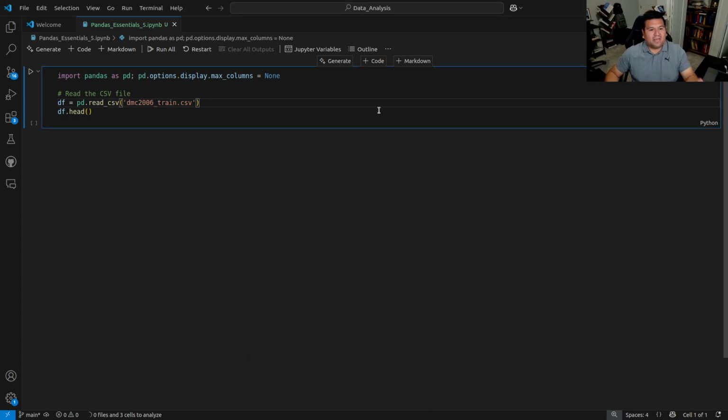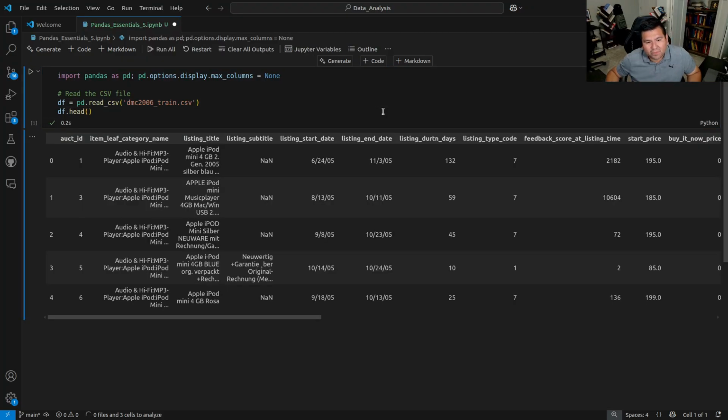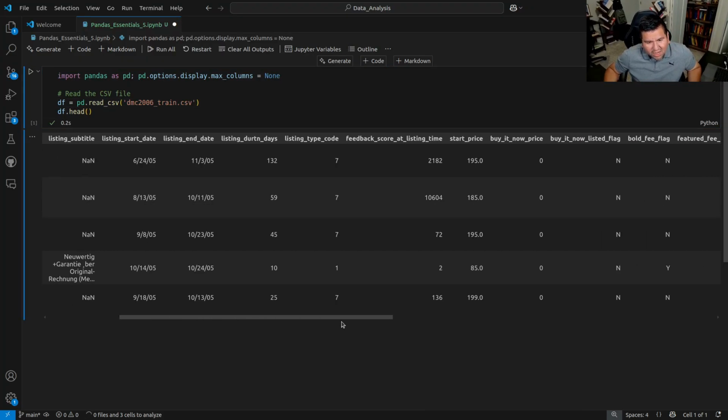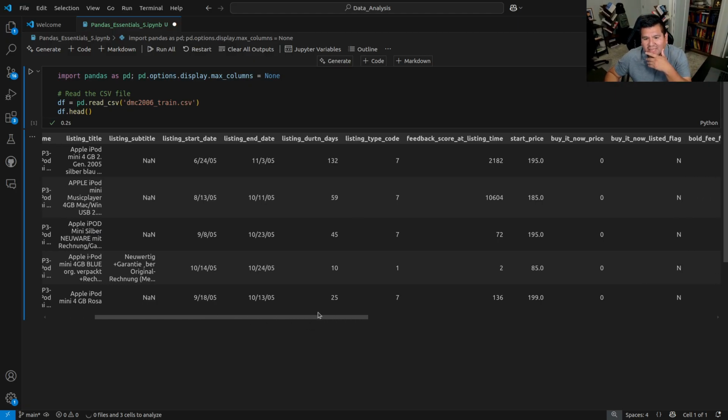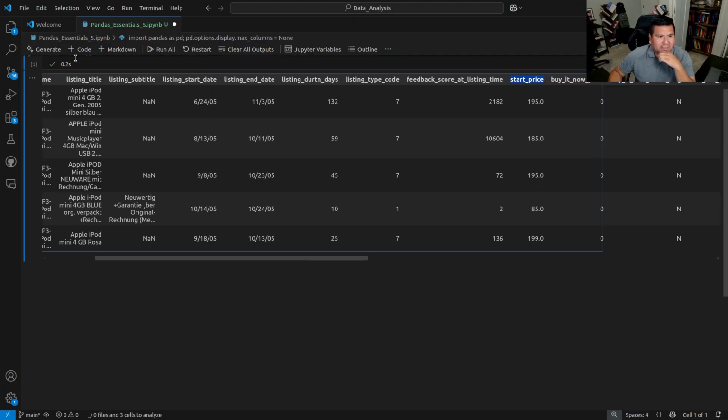Okay, so again, we're going to use the same data file from the previous tutorial. So we are importing pandas, we are reading the data from the CSV file, creating a data frame called df, and then we're printing the head. Just for illustration purposes, let's say we're interested in taking a look at this column called start price, okay? That has to do with the listing start price, okay?